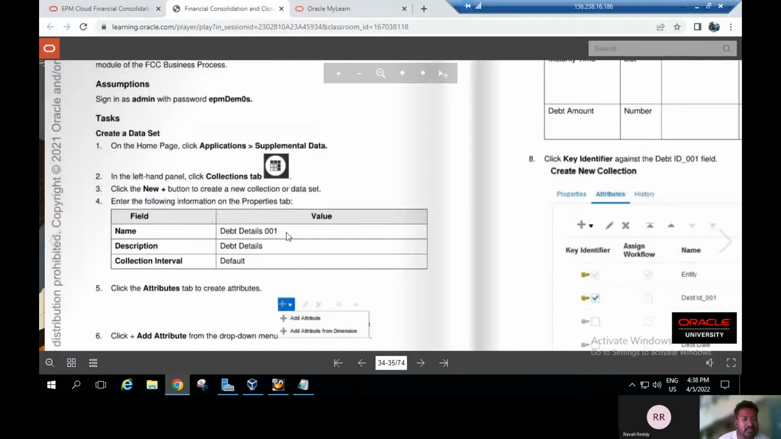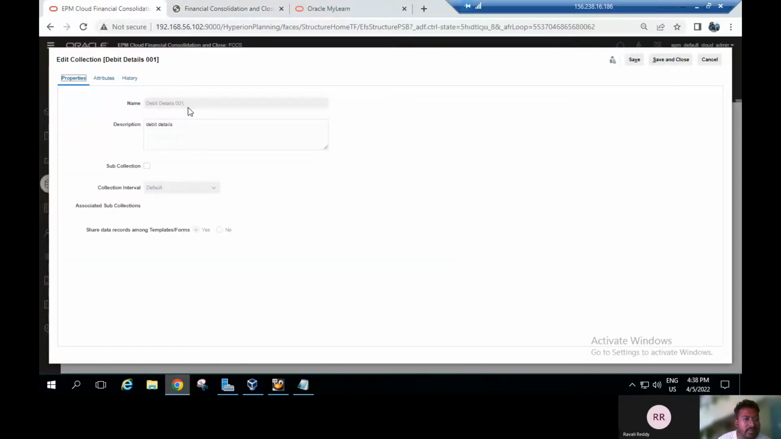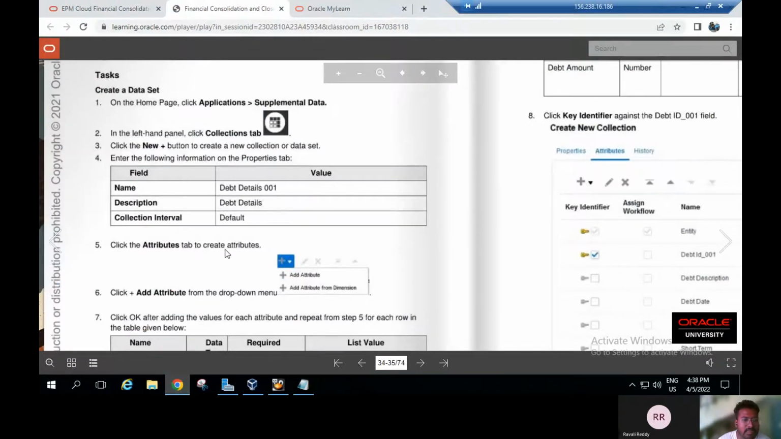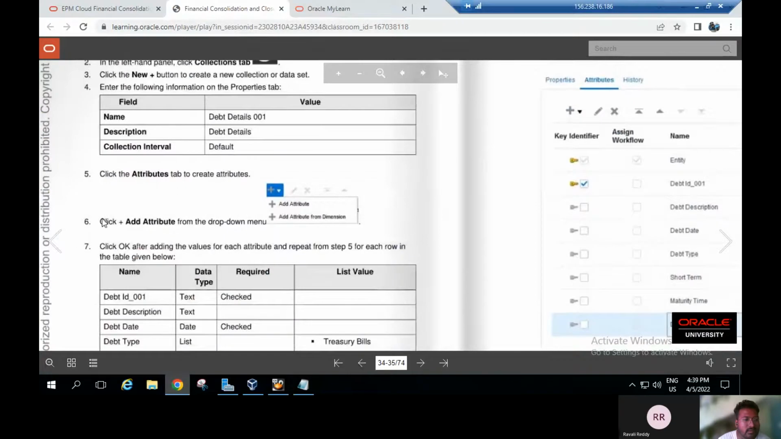Here the name is debit details 001, the description is debit details, and the collection interval is default. Okay. After that, just click on the attributes tab to create the attributes, click plus add attributes from the drop down menu, and click on OK.